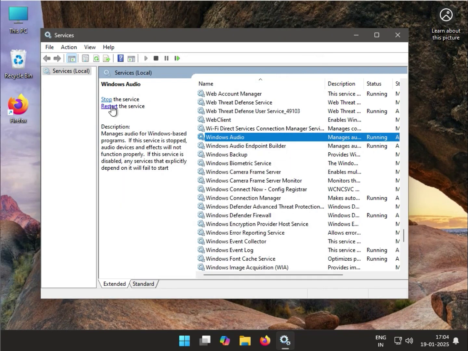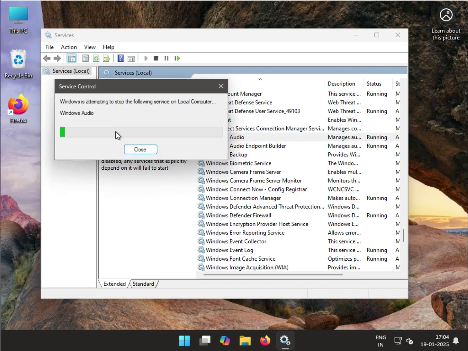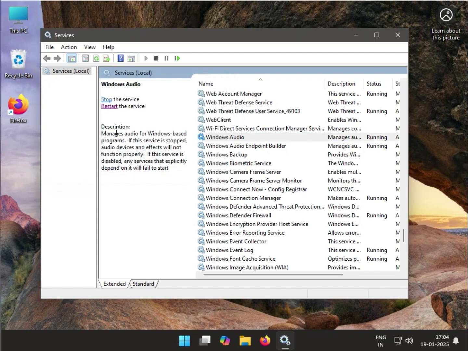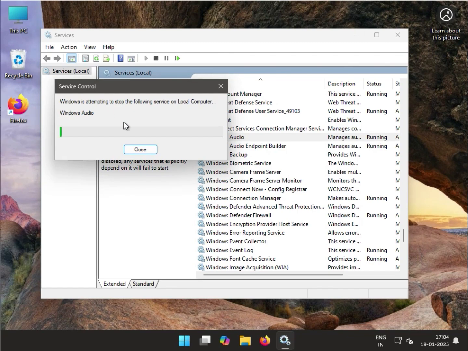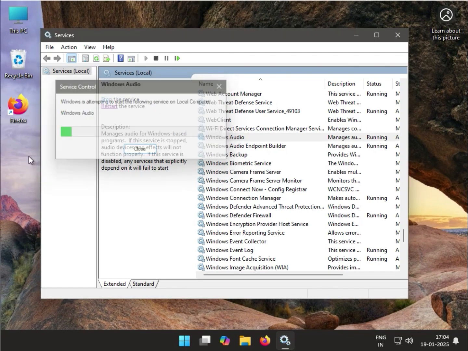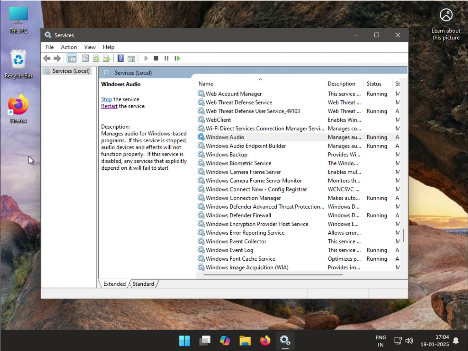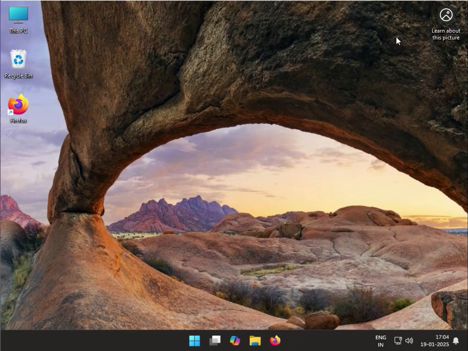Okay, and then again click restart. Okay, click restart, then close. Next step, run the Windows troubleshooter for audio.